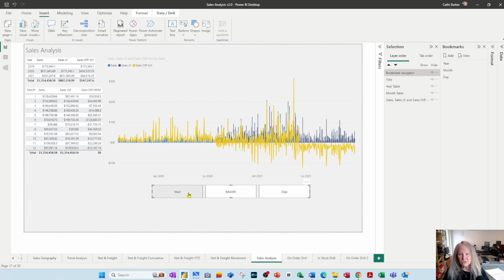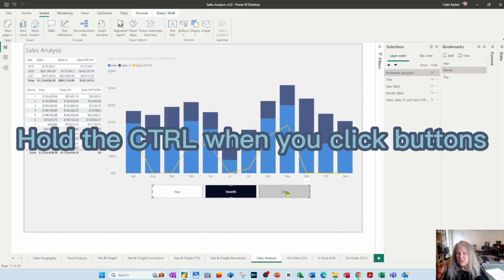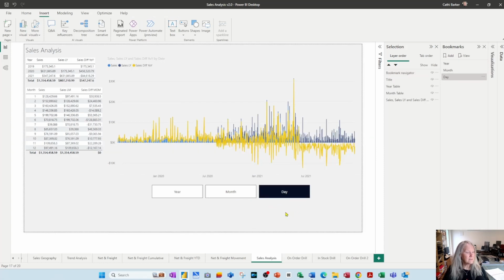And if I click on year, hold the control key, that's my year view. Click on month with the control key, that's my month view. Click on day with the control key, and that gives me my day view. So I've got a quick, easy way to switch between the various bookmarks.